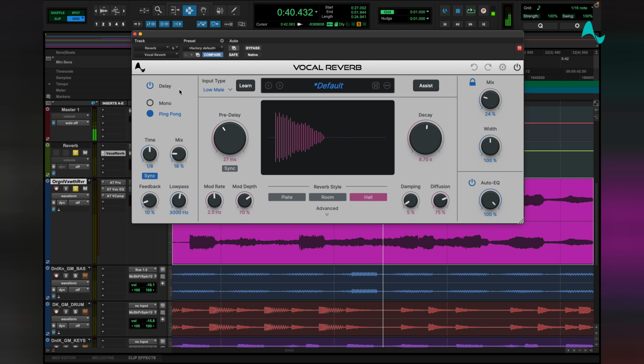So now the delay module has turned on because each of these you could turn on and off, but it did pick a delay time of 1/8 notes, a mix around 18%, low feedback at 10%, and a low pass of around 3000 hertz. Next in the middle, the reverb totally changed.